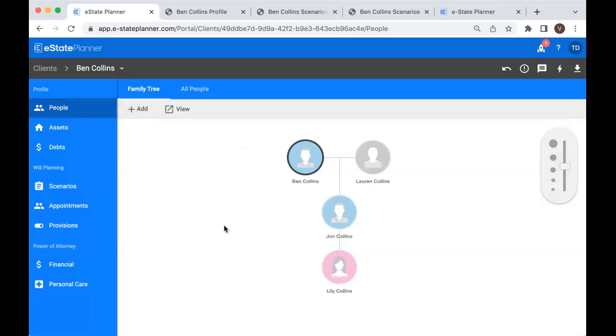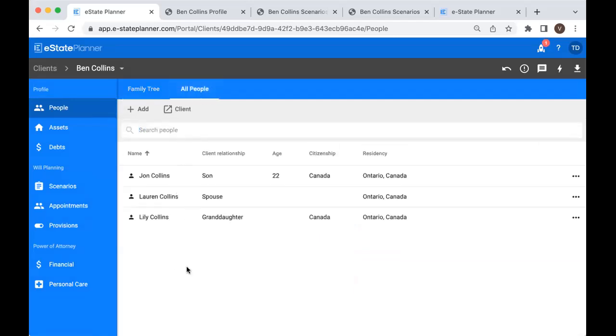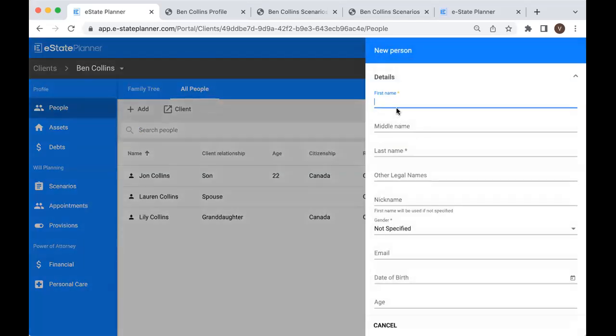But if there's going to be anybody else involved in the will in a beneficiary or a trustee capacity, and they don't fit on the family tree, you can go to this All People tab, and it's going to list everyone that you've added into the system. And it's also going to allow you to add in people that aren't family. So you just go up to the Add button, and then first name, last name. Let's say Jordy's going to be involved in this will later on, so we want to make sure we get his information in the system.